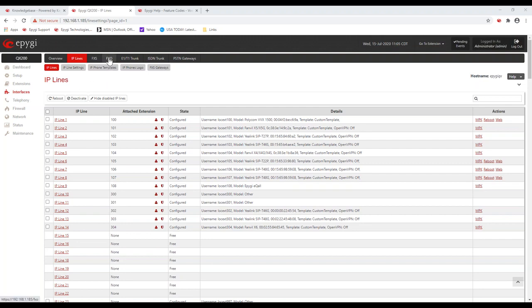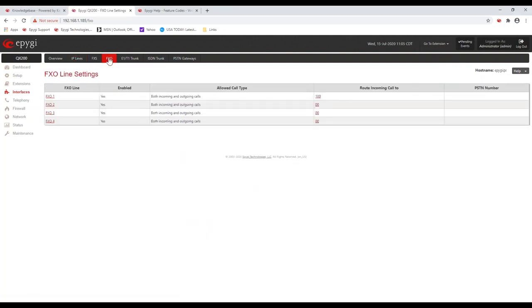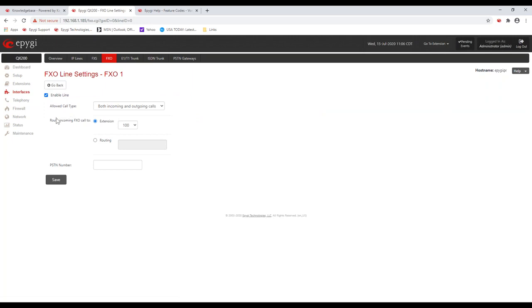So at that point, you go to interfaces, FXO, and this is a QX200. It has 4 FXO ports on it. And I can click on any one of these FXOs, FXO1, and I can specify I want incoming calls to go to a particular extension. I can also send those incoming calls to the call routing table, where I could take some special actions, like based on the time of day, I want to go to one extension versus an external after hours number or something. Down here, there's a field for your PSTN, the actual number.